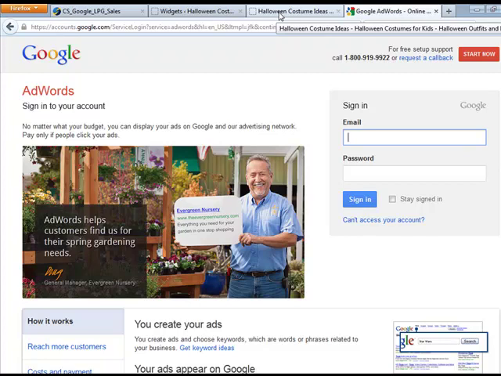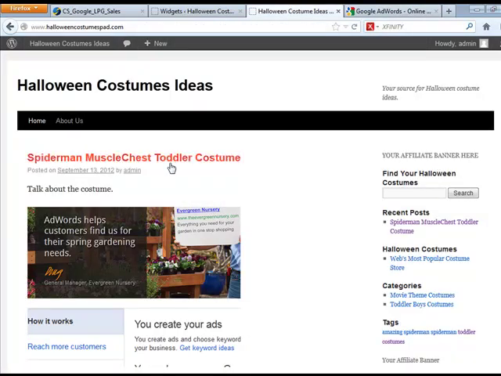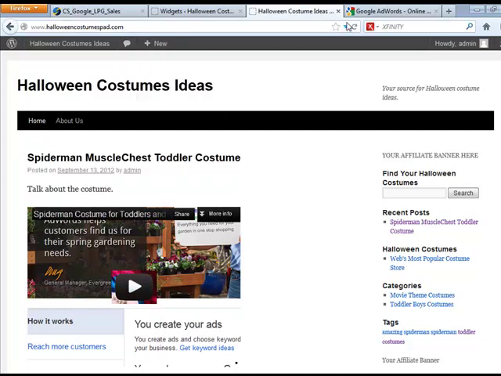Like HostGator will oftentimes give you free advertising with Google. So you might want to check that out when you're considering your web host and who you go with, because you could actually get some straight up income, or not income, but actually get 50 clicks or so for a particular costume.